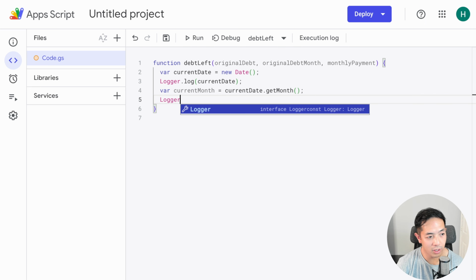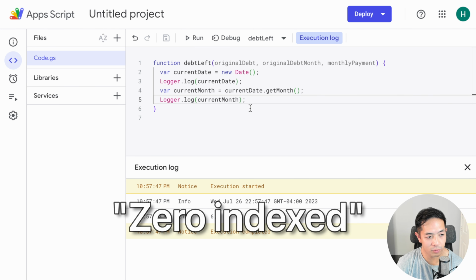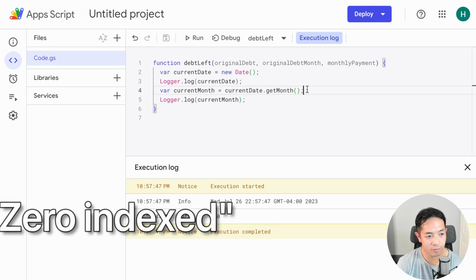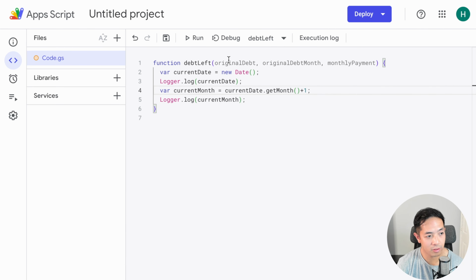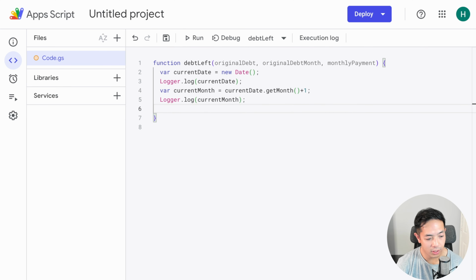Then we can get the current month. And then we can use the logger again to see if we're getting the right number. And it gives you 6. And that's because it's 0 indexed. So we just have to add +1 for it to actually give us the right month. So now it's 7.